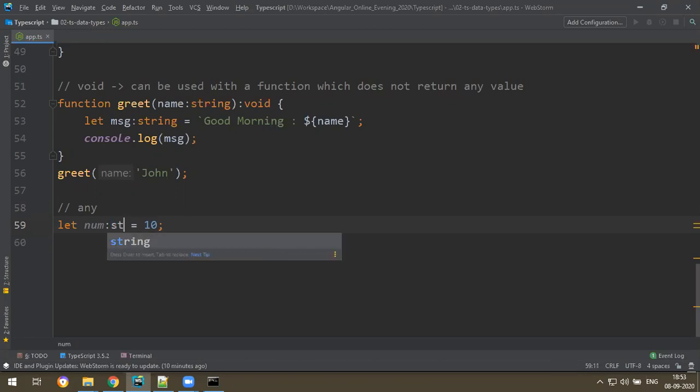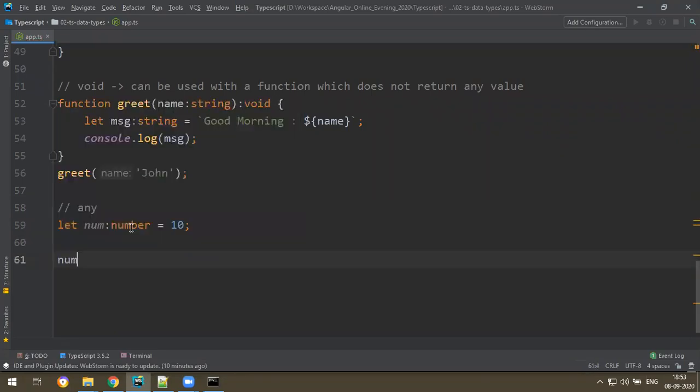If it is a number, I can declare only a number. If I say in the next line, num is equal to some text, what happens? You get an error, because num is declared as a number. You can't assign a string to it. You can only assign a number. But if you declare this as any type, you can assign any type of data, just like JavaScript.